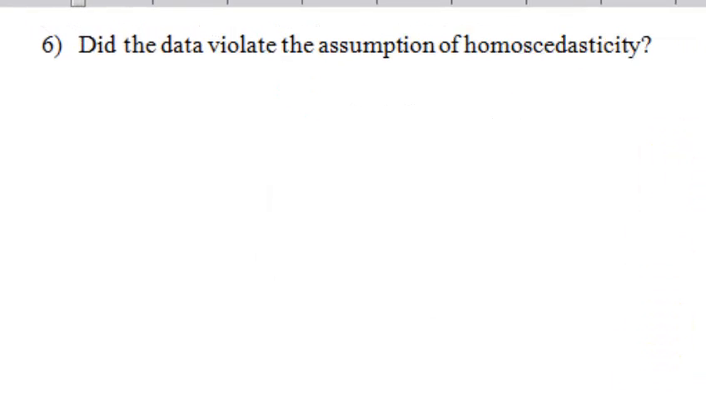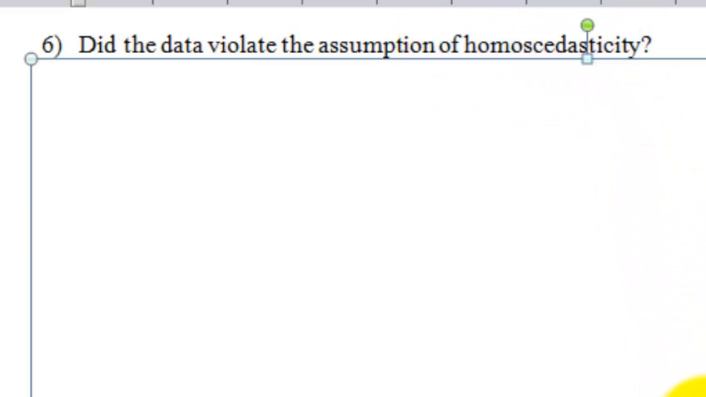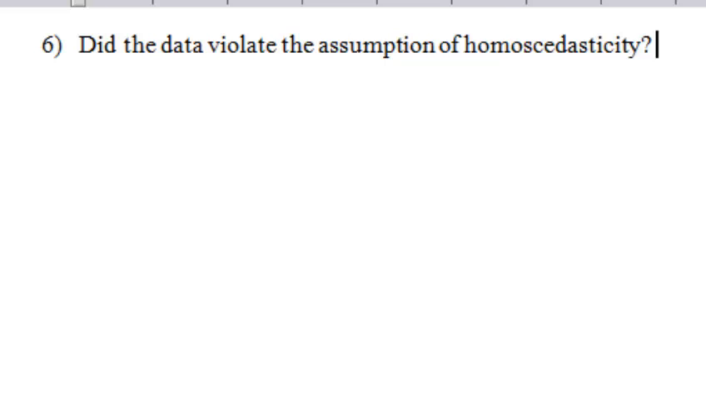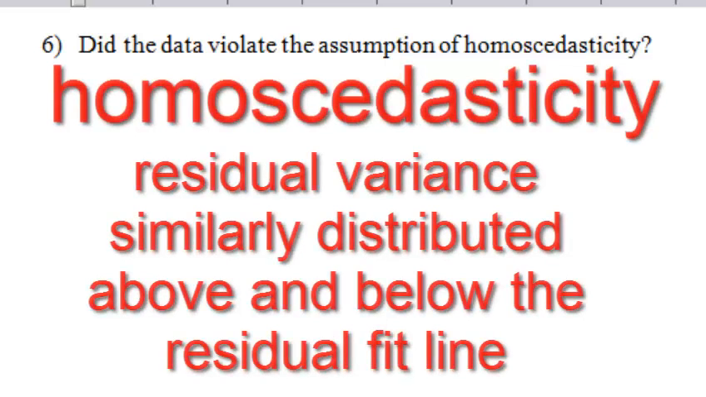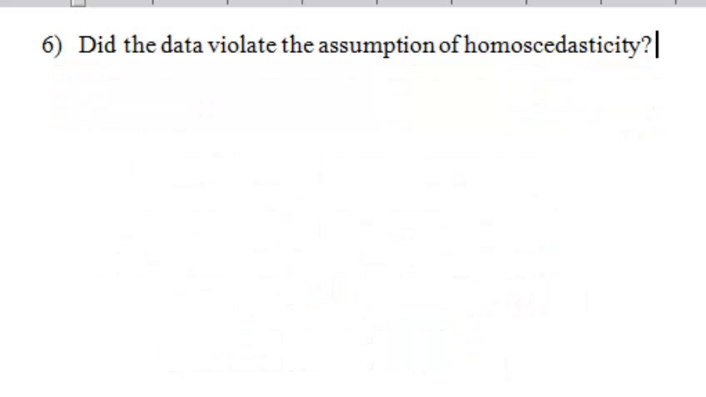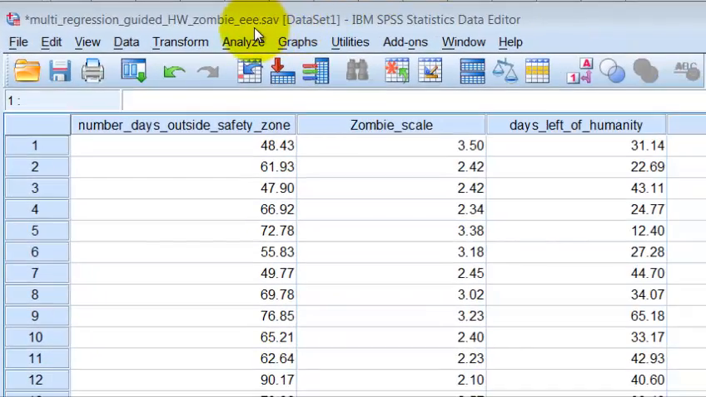Next, let's check the assumption of homoscedasticity. What is homoscedasticity? It's about residual variance. We're going to check the variance of the residuals above the best fit line and see if they have a similar distribution to the residuals below the best fit line. To check that, we're going to draw what we call the residual plot.